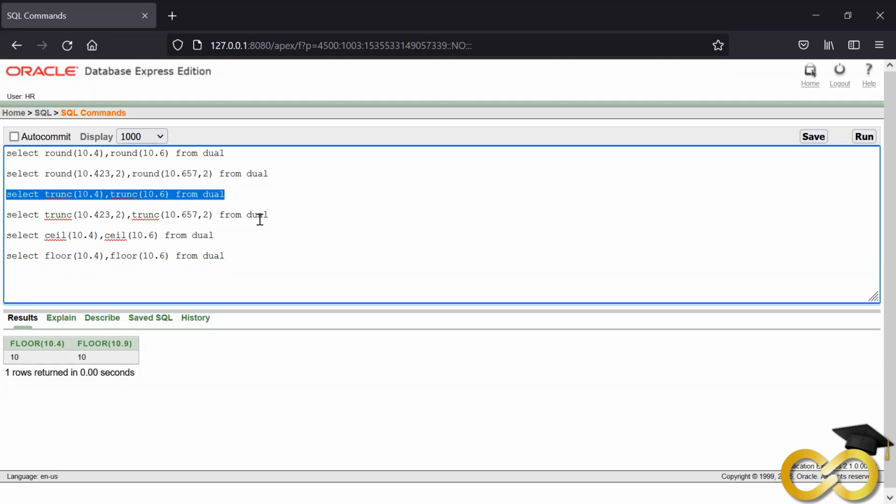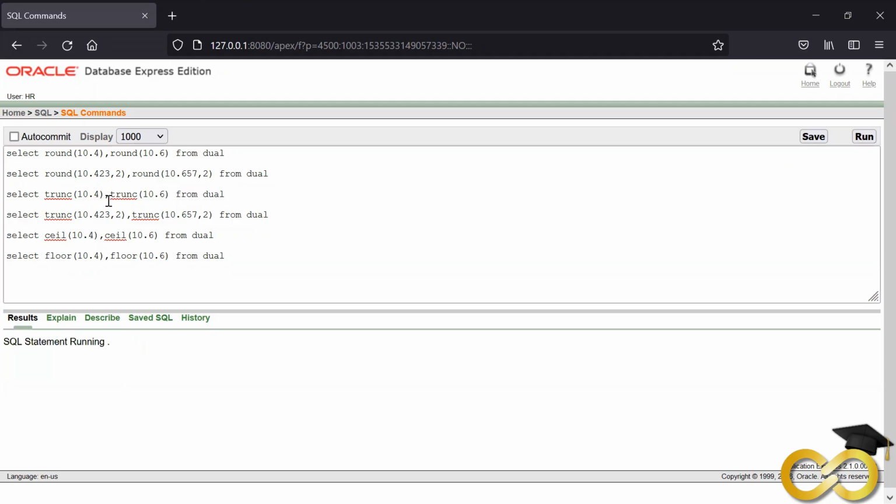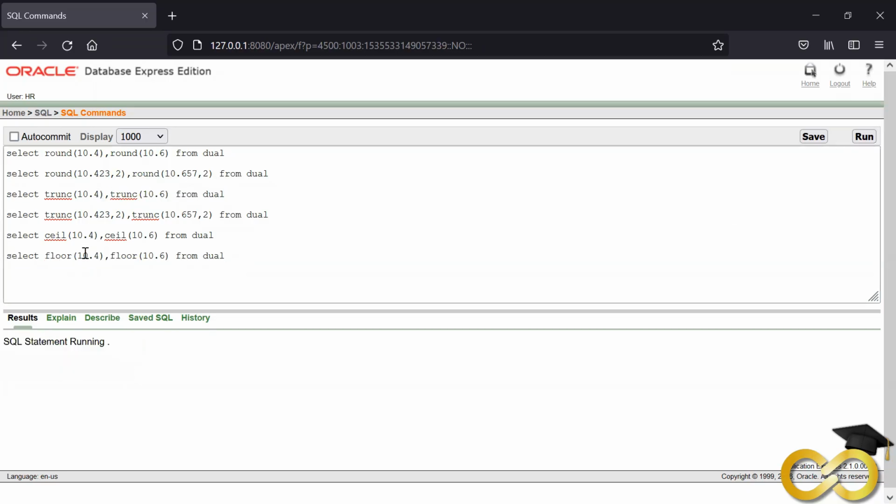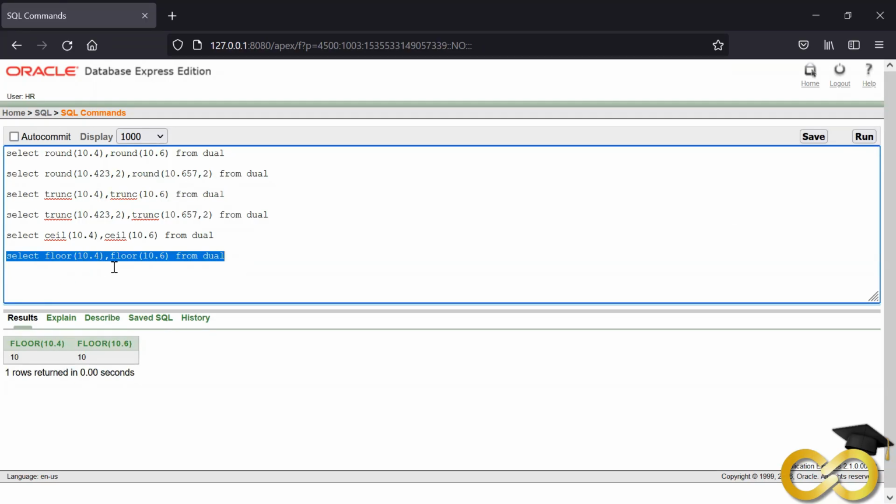This is the difference between trunc and floor. If we see in this output, for 10.4 and 10.6 it gives the output 10. The same output will be given by the floor function. So both have the same functionality, but the difference is that in trunc we can pass a second argument, that is, if we want particular decimal points, we can get them from trunc, but we can't pass any second argument in the floor function.